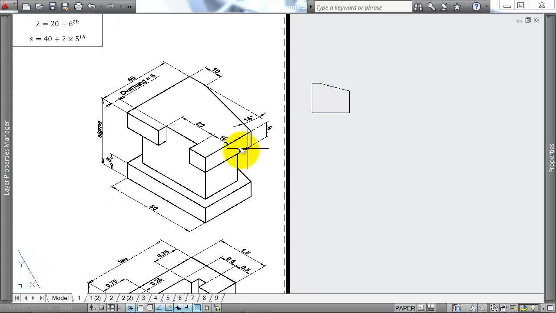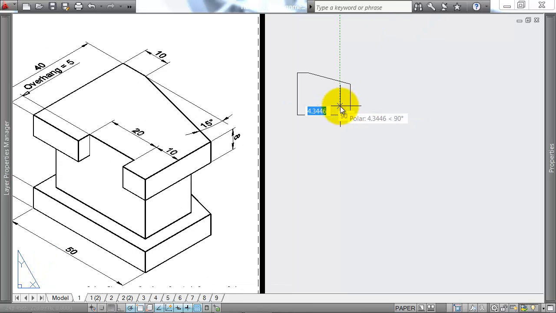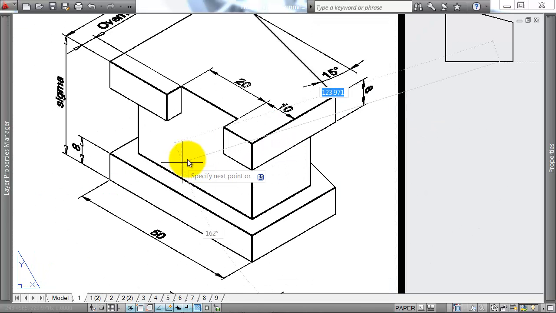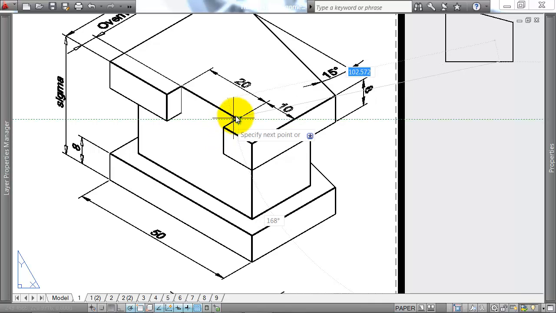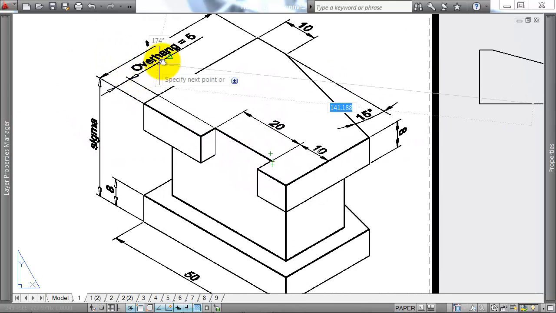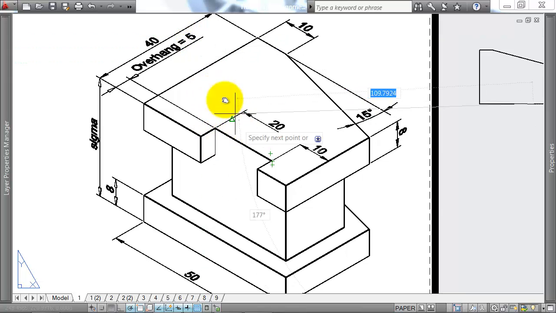Okay, what other features do we have? We've got this notch taken out of the front. So I'd come in 10, my scale factor is 5, and then I'm going to come up. So I need to know how far in this notch is. If I look at this dimension over here, I'm given that the overhang is 5 units.